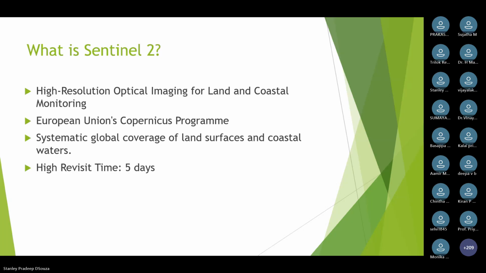So why do we require Sentinel-2? There are many satellites such as Landsat and SAR. The main purpose of using Sentinel-2 is that it gives high resolution optical imaging for land and coastal monitoring. It was developed by the European Union's Copernicus program. Landsat takes around 10 days to revisit a particular location, whereas Sentinel-2 revisits a location within 5 days. So we can obtain more data using Sentinel-2, with high resolution. Go to next.